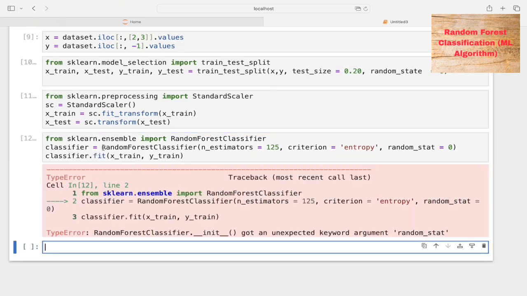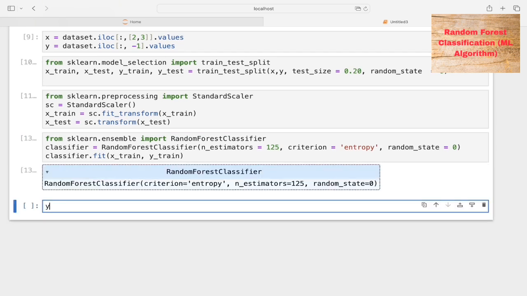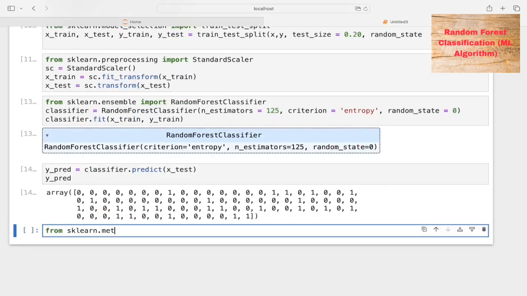Classifier dot fit bracket open x_train comma y_train bracket close. This line trains the random forest classifier model using the training data. X_train is the input variable, y_train is the output variable. The next step is we will predict x_test. So now type y_pred equal to classifier dot predict bracket open x_test bracket close.